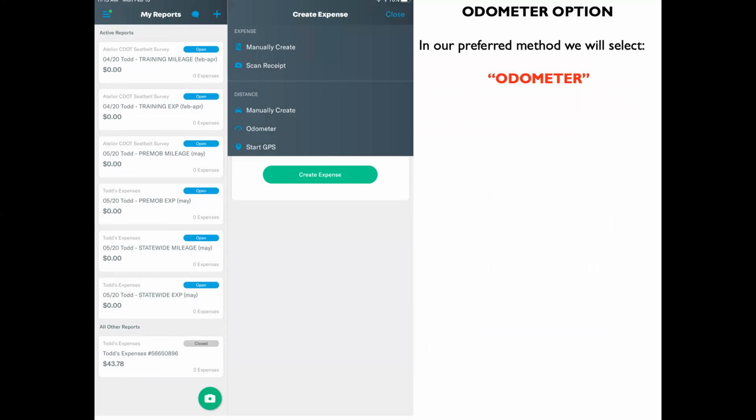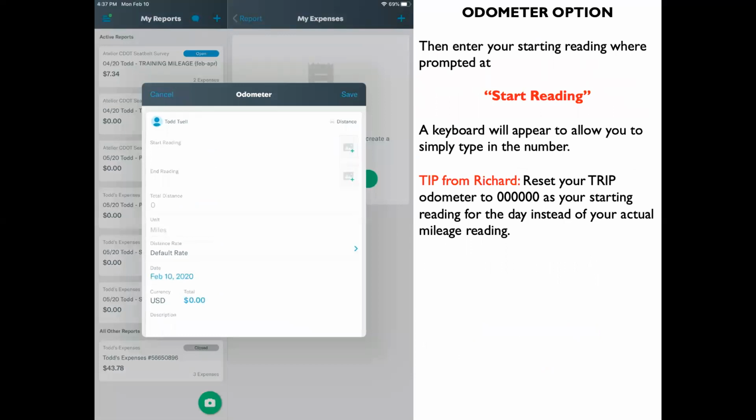Once you've done that, you will come to the Expense Options selection, and our preferred method will be odometer. You're taken to the screen that allows you to enter your start reading. The keyboard will appear to allow you to simply type in that number. A tip from Richard is to reset your trip odometer to zeros and use this as your starting reading for the day instead of your actual mileage reading.